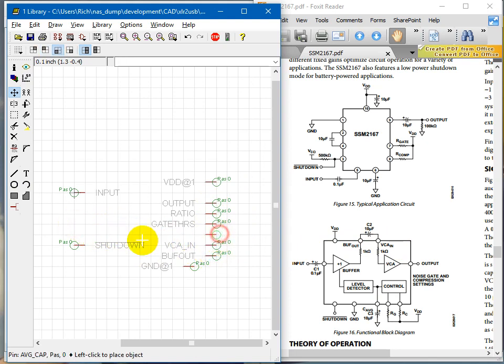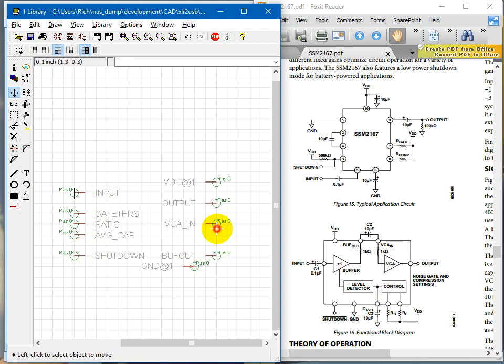Okay. We'll put all of our settings over here. So things are set by these 3 pins: ratio, average cap, and threshold. So this is kind of where I do my settings. Kind of separate things out a little bit. Give a little space because I know that I need to have a little bit of a capacitive loop between there, so I'm going to have to put a capacitor in there.